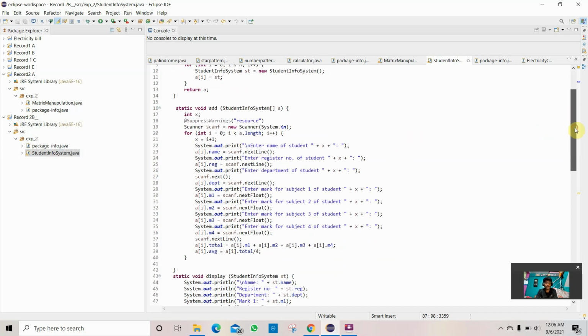We have the following things: the name of the student, the register number of the student, the department of the student, everything to be added. Before adding, everything will be null, which will be 0. Nothing will be there. Then we enter the name, register number and department of the student. Then we enter mark 1, mark 2, mark 3 of the student. Then it also calculates the total marks and average of these students.